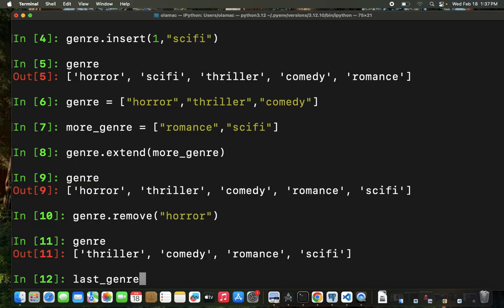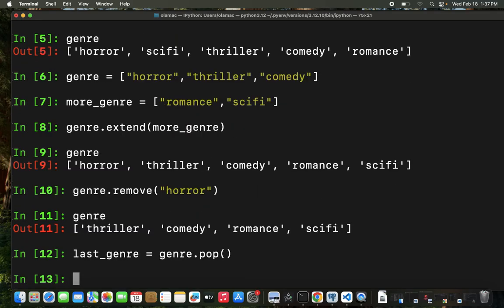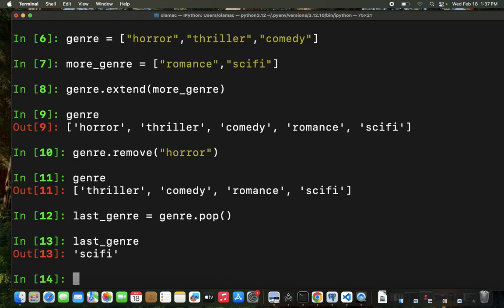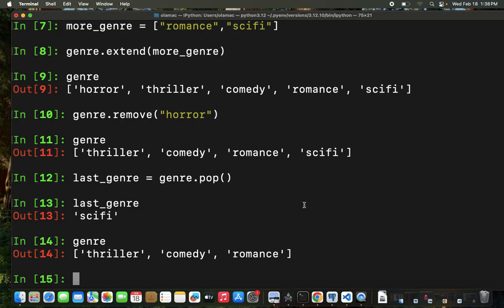Okay, last genre, then I do genre dot pop. I didn't specify any element now. Okay, so then if I do last genre, you see the last element is cipher. So it pops this out of the list and then returns it. Okay, now let's go back to our original list. See, it's popped cipher out of it.